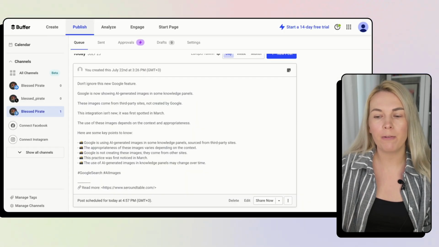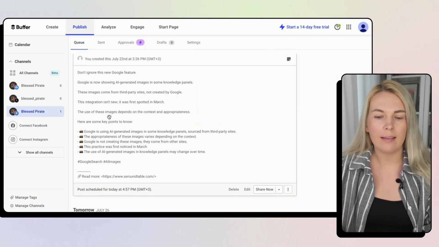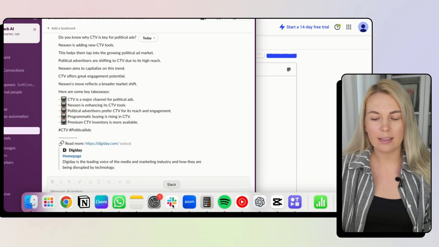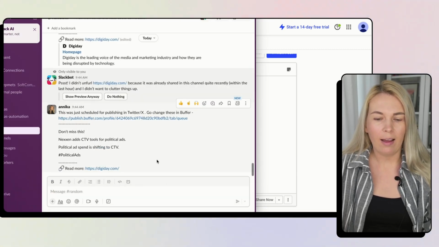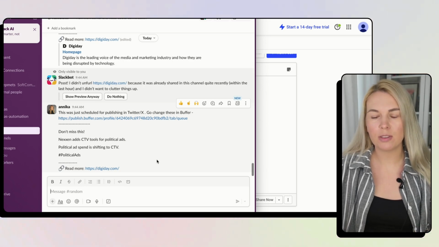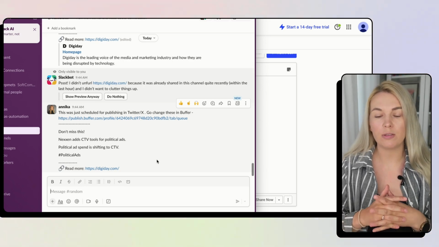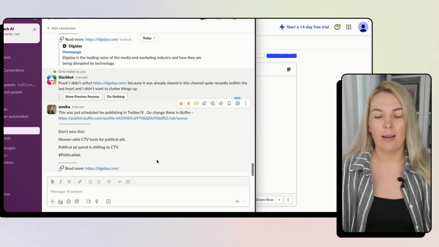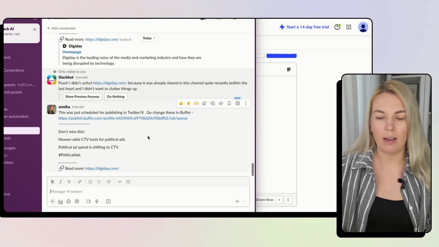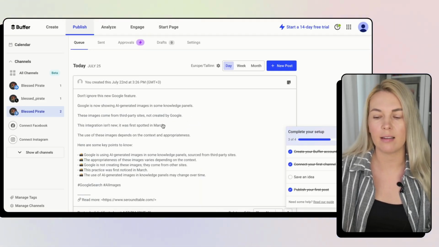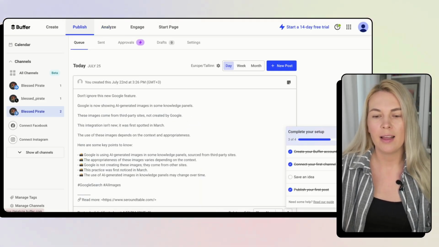And then I'm using Buffer to schedule them, and the last step of the automation is getting a Slack notification, and then I can go and review the finished post, and if I don't want to change anything, it's already scheduled in Buffer and going out. But if I want to change something, I can just click on this link and go make manual edits to the post before it gets published.